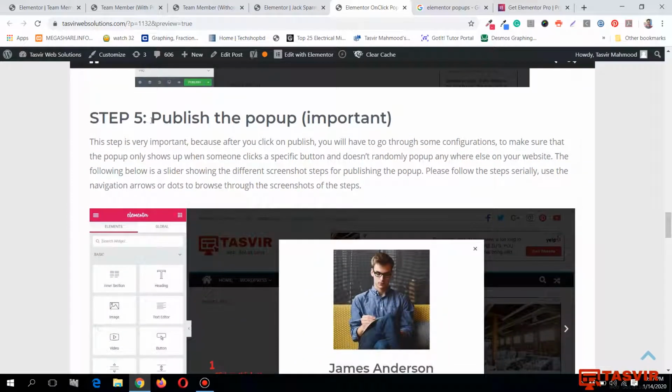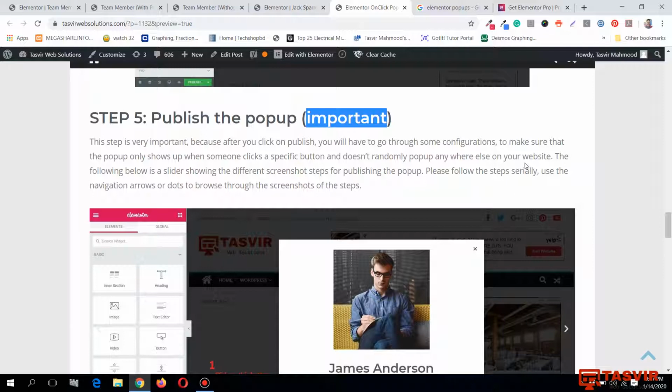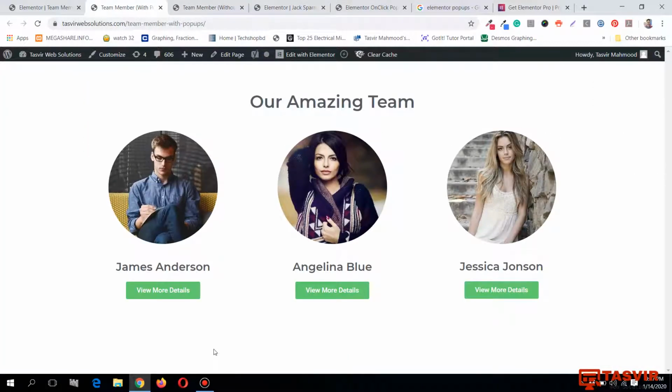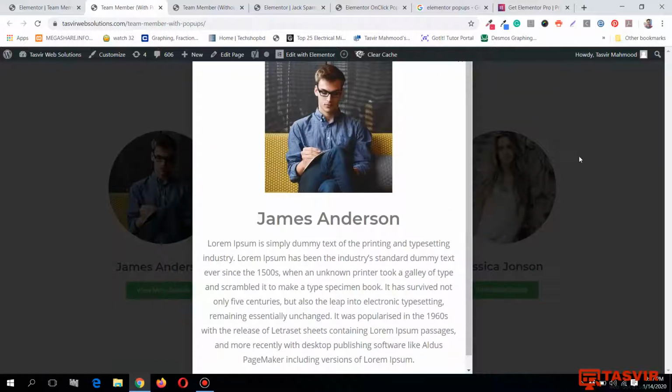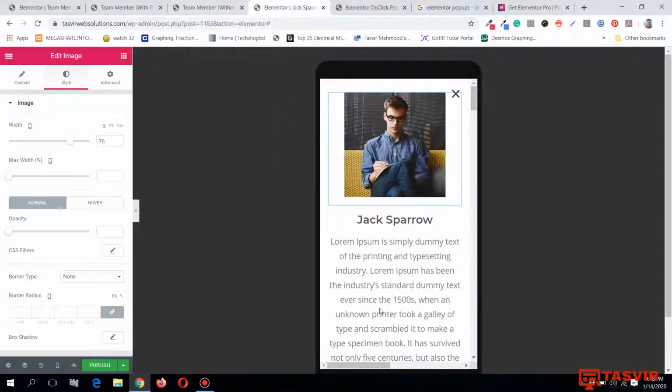Step 5. In step 5, I'm going to publish this pop-up. This step is very important because you'll need to do some configurations to make sure that this pop-up doesn't appear out of nowhere anywhere on your site. You need to make sure that this pop-up only appears if I click this button for James Anderson, and if I click this button for Angelina Blue, and not otherwise. So you'll need to do some configurations over here. Let me show it to you.